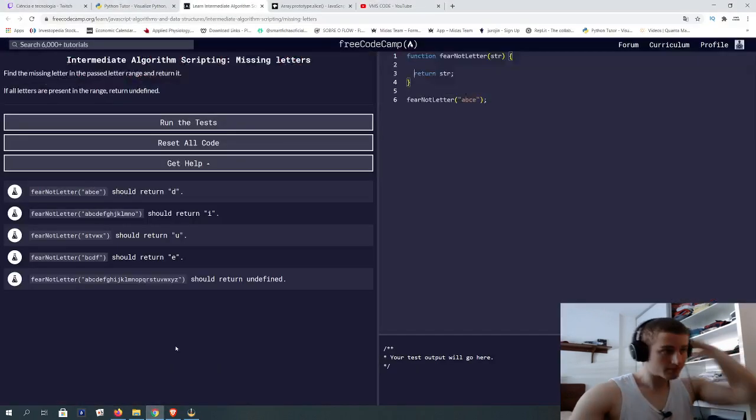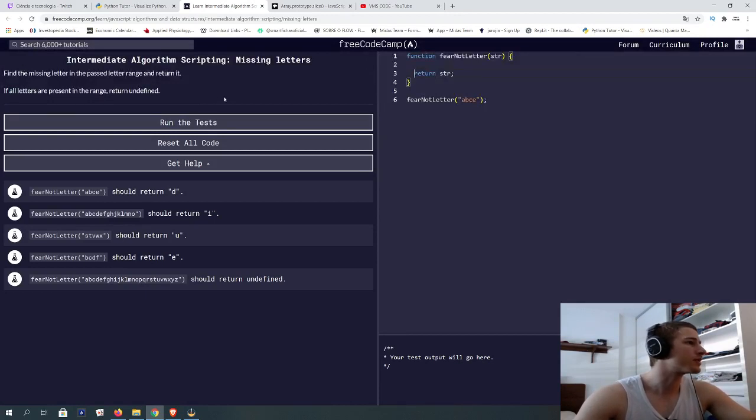Let's start this. Find the missing letter in the passed letter range and return it. If all letters are present in the range, return undefined. Find the missing letter. So it goes from A to Z.